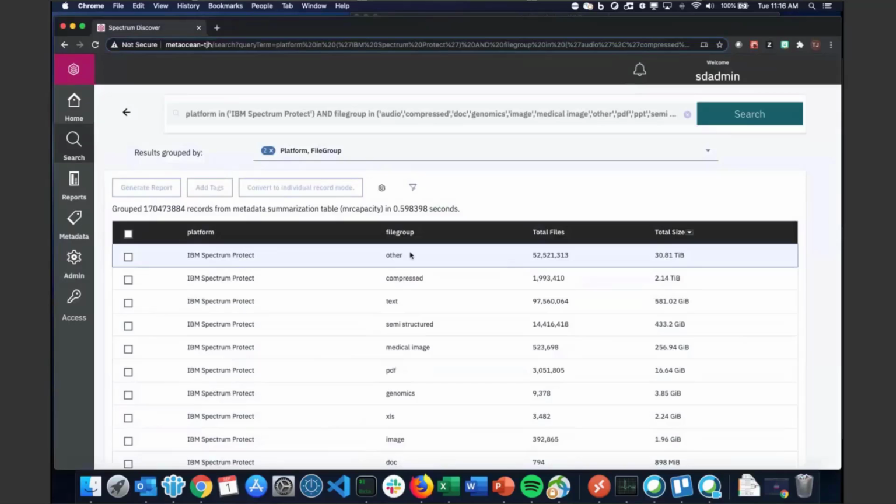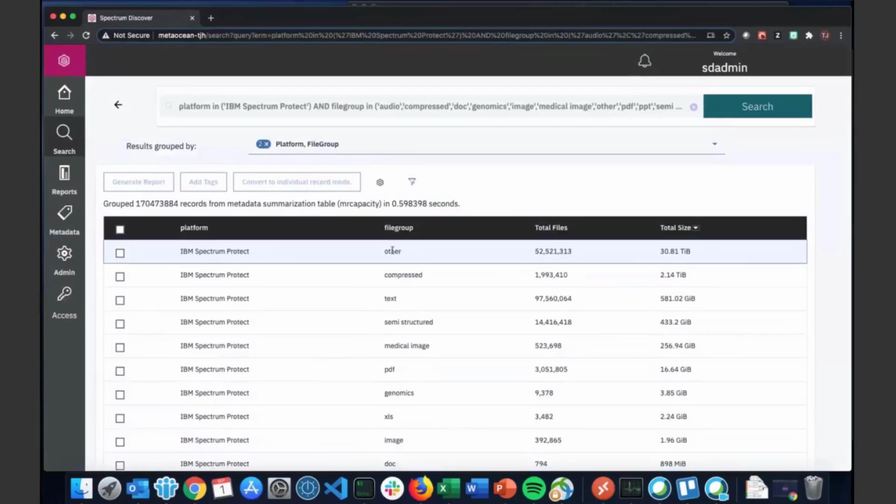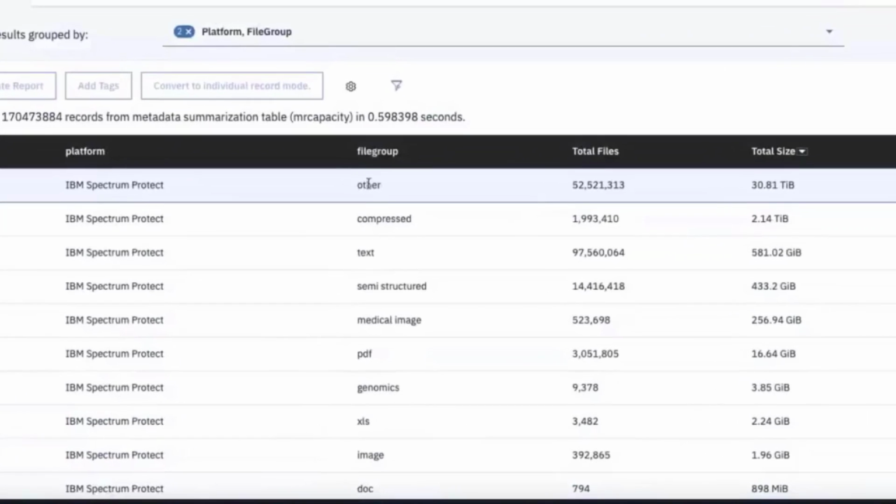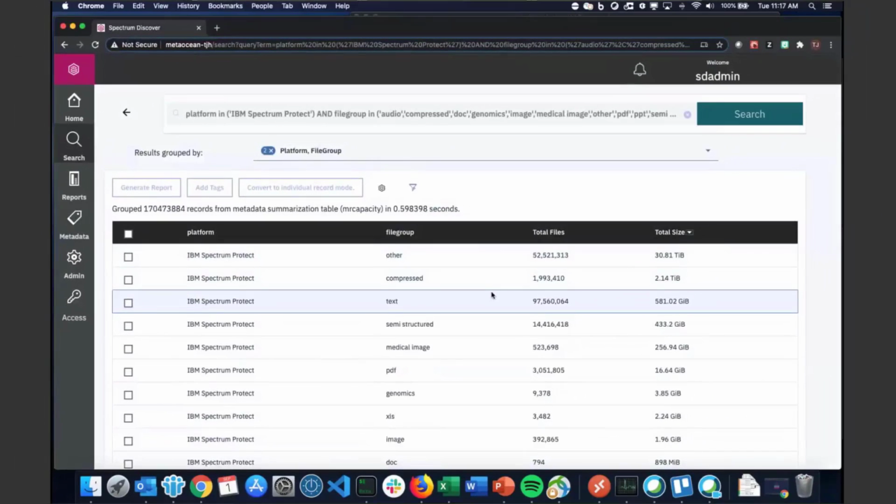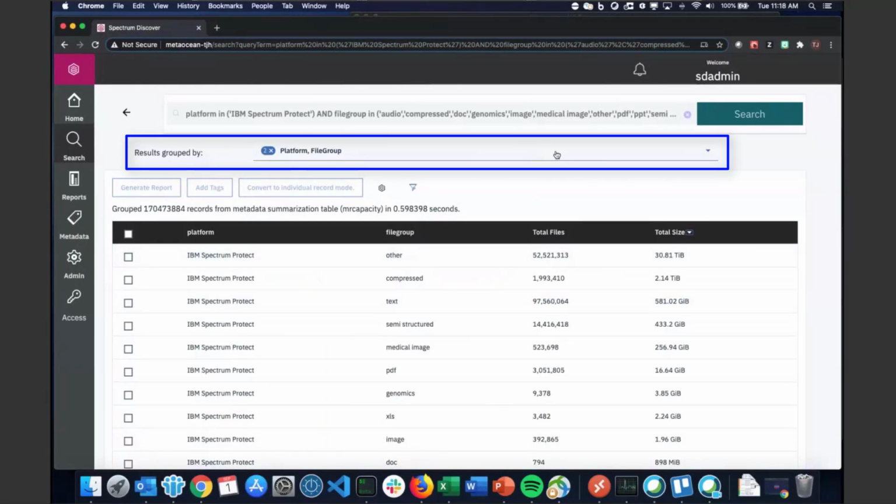In this example, if we sort by size, we can note that the file group which is taking up the most space falls into the other category, which is essentially any file that does not have a definition that fits into a defined file group category. Information about file groups can be found in the IBM Spectrum Discover Knowledge Center if you would like to know more. With Spectrum Discover, it's fairly easy to refine these search results on the fly.